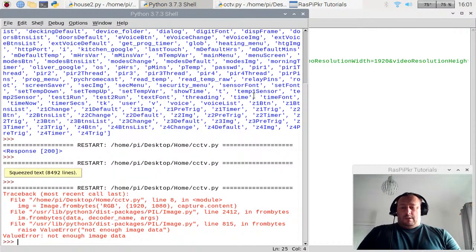Oh, and we got a problem. Not enough image data. How weird. That's from bytes.